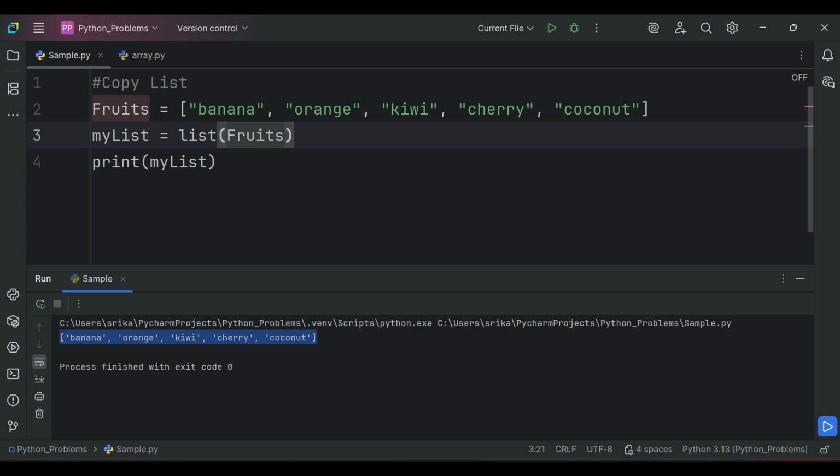This is two ways. Another way is by using a slicer. By using a slicer means slicing; we already learned about list slicing, and these concepts we already saw in previous videos. In my list, see, fruits in square braces, just colon. See, the complete elements are stored in another variable.